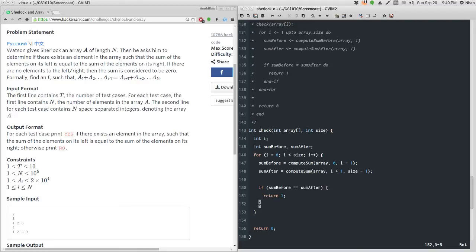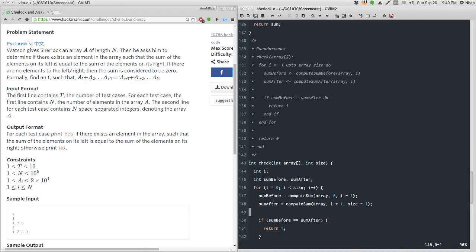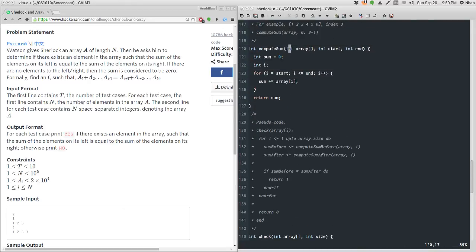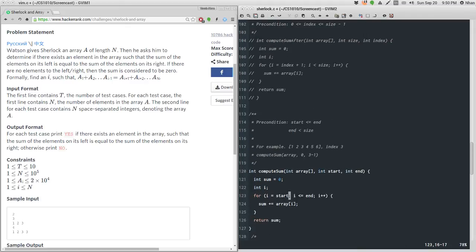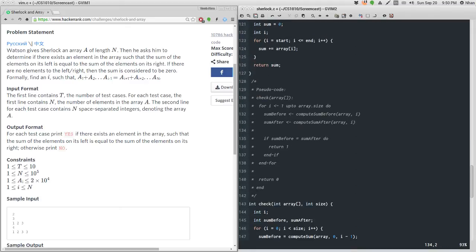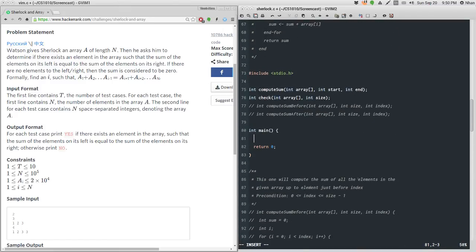Alright, so here's the whole code of the check function. Will it work? Well, let's try it out. We have to test it. Before we test that big function, because it uses compute sum, it only makes sense to check that compute sum is correct first. Otherwise, what if this one is wrong? Then this one is probably wrong as well. So let's go to the main function, and we're going to do some incremental testing.